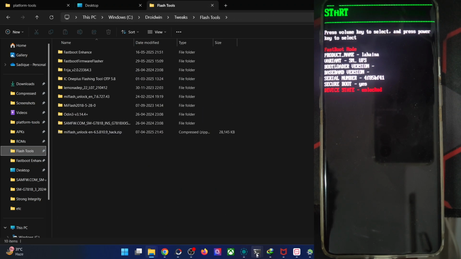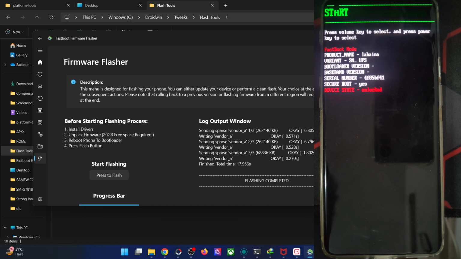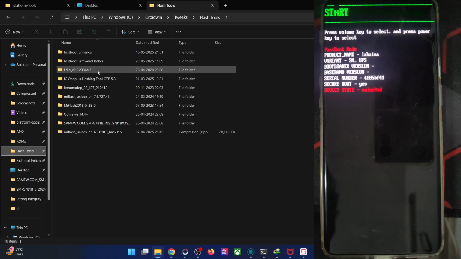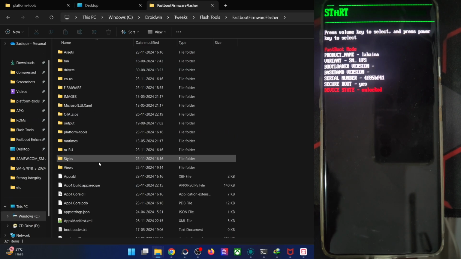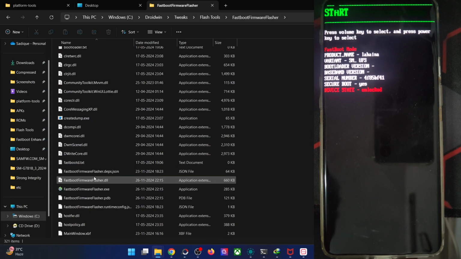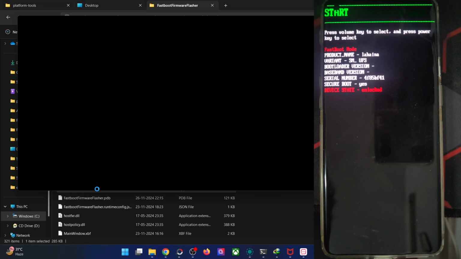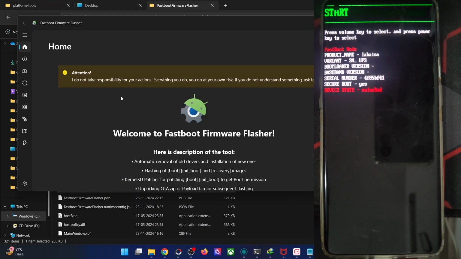In my case, this is the tool. Let me reopen the tool once again from scratch. Let me close it, and now this is the fastboot firmware flasher tool. Open the tool via the exe file over here, and now first off you have to also download the firmware for your phone. By firmware I mean the entire fastboot ROM.